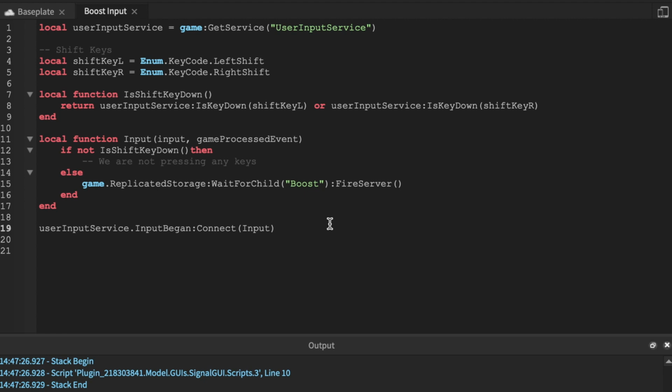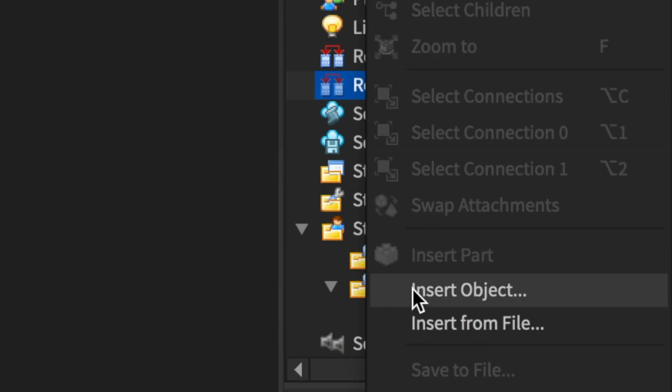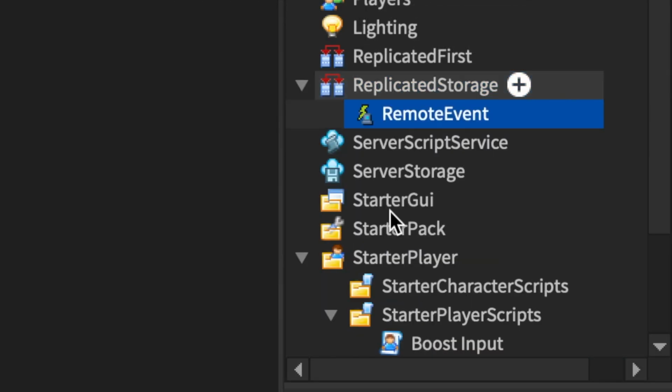It's always going to check if we're pressing shift, and if we're not pressing shift, it'll return false. But if we are pressing shift, the game's going to go to the replicated storage. It's going to insert a remote event, and we're going to name that boost, and it's going to activate that event. Now we have the input ready.